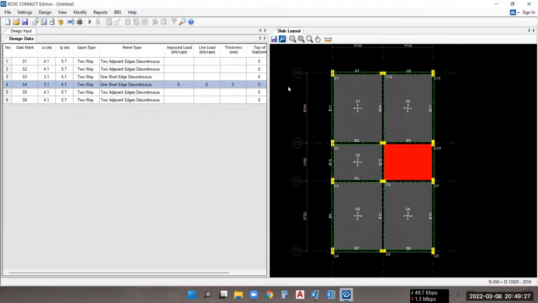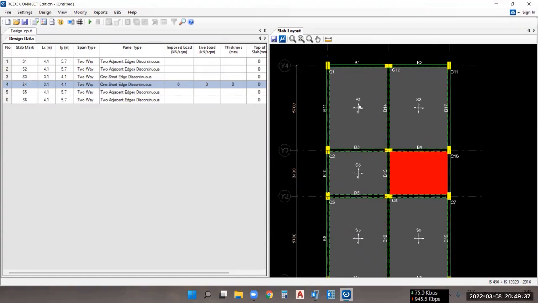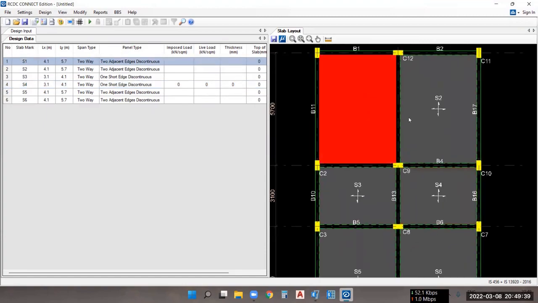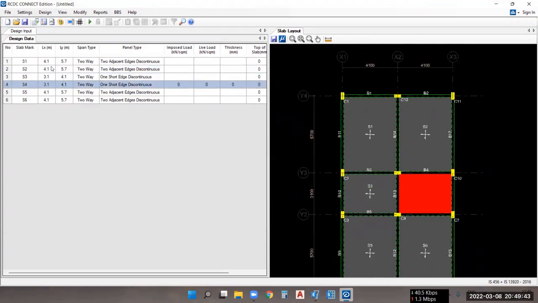So once you import that access file into Staad RCDC, you'll get this kind of window. So here design data is there, and this is the slab layout. So you can see the slab labeling and all here. This is the S1, and this is the two-way slab, S2, S3, S4. Okay, so all the slabs, the span in X and Y direction are mentioned here. Okay, for every particular slab, whichever slab you select here, that will be highlighted in the red color in the slab layout window also.